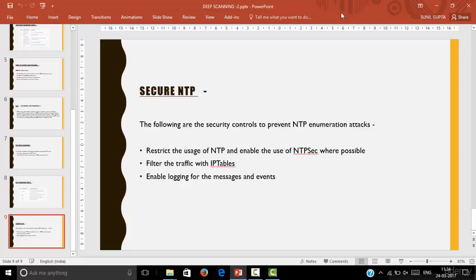Yes, it is also important. Enable logging for the messages and events. Yes, you should enable the messages and events, so that if someone intrudes in your server, his event will be in our events and messages content. So this is how you can secure the NTP server, by enabling some important techniques in our server.